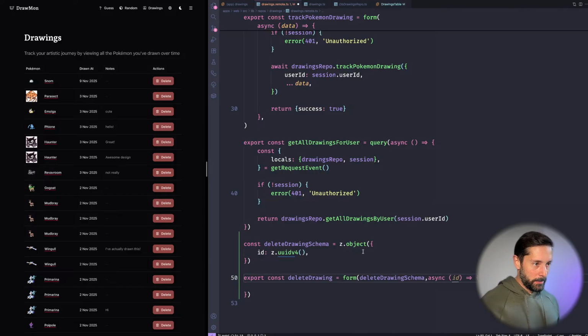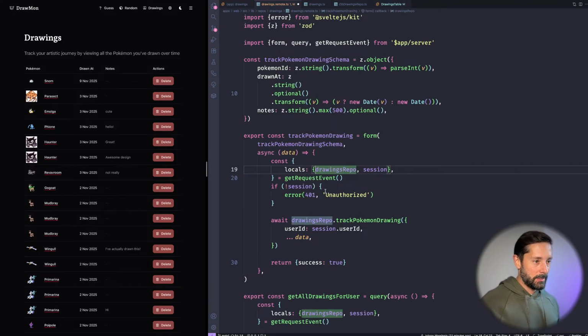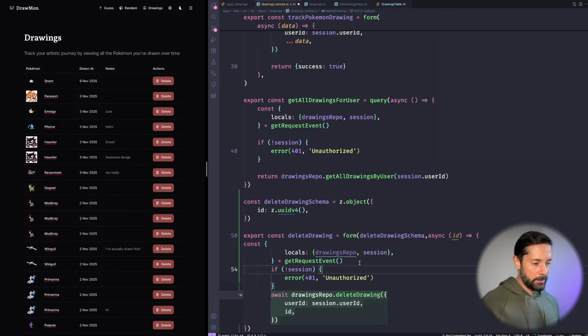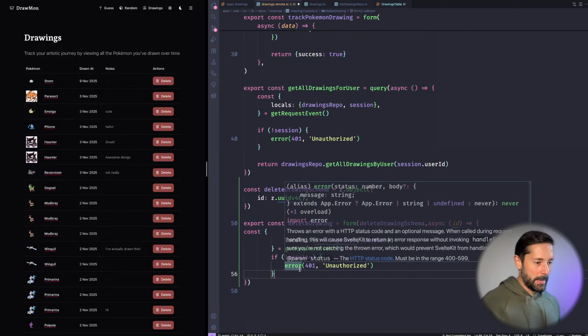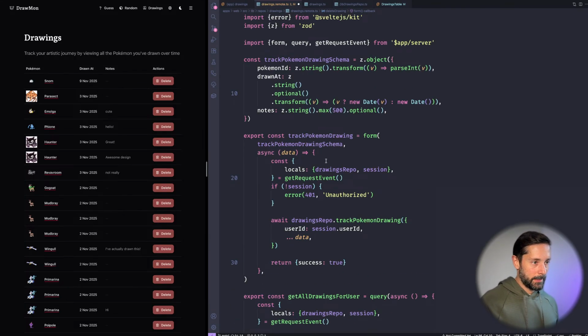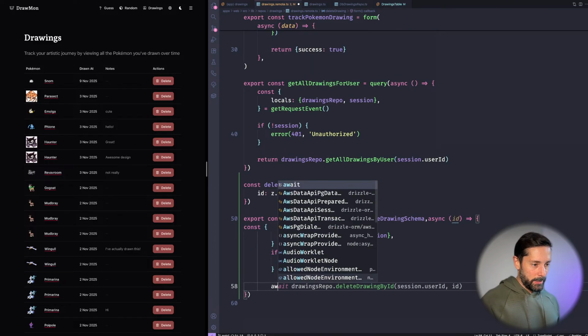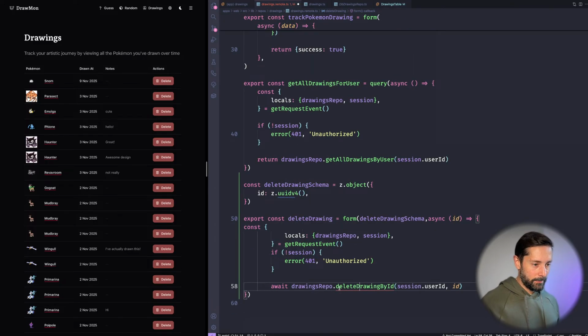And with that information, we do want to do the same stuff as here. Like check if we are already logged in. If we're not, we cannot delete anything. And we'll send back an unauthorized. But if we are, we're gonna await the drawings repo, the delete drawing by ID that we haven't made yet. And as a safety, just to ensure that people cannot delete other people's drawings.